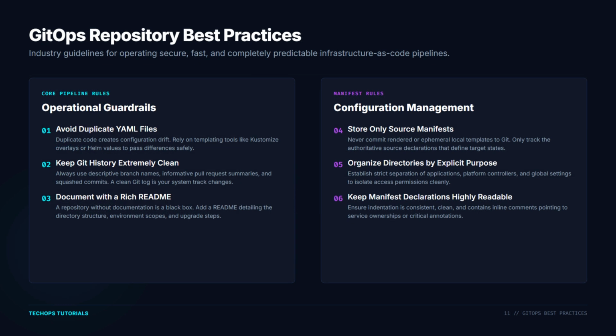Regardless of which repository strategy you choose, there are a few best practices that every GitOps repository should follow. First, avoid keeping duplicate Kubernetes manifests. Having multiple copies of the same configuration makes updates harder and increases the chance of inconsistency. Keep your Git history clean by writing meaningful commit messages. This makes it much easier to understand what changed and why.